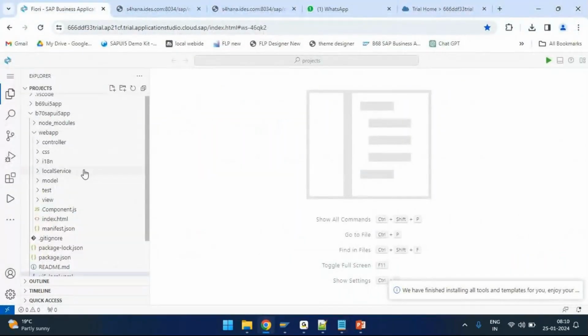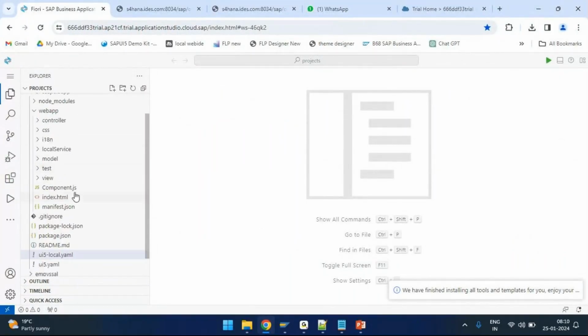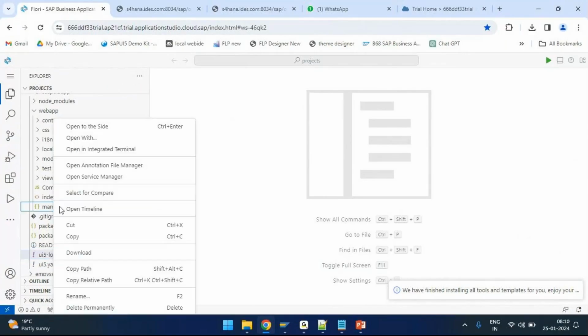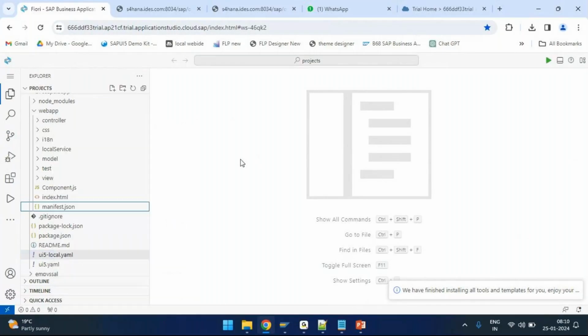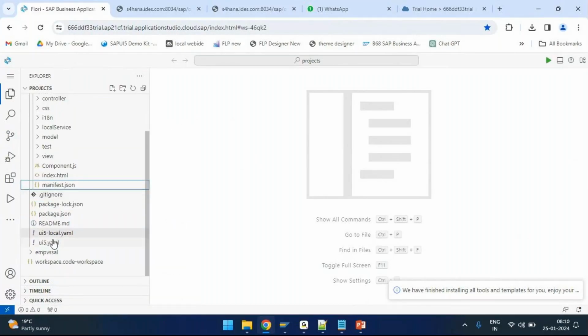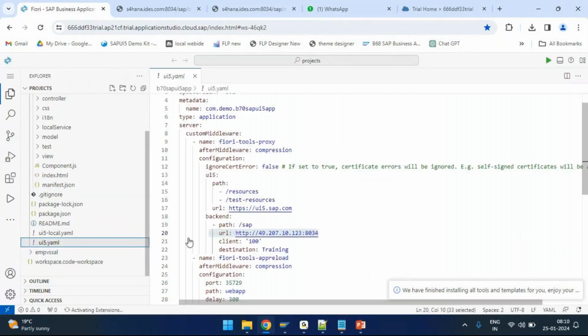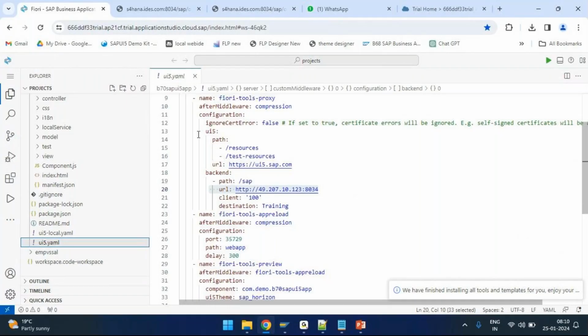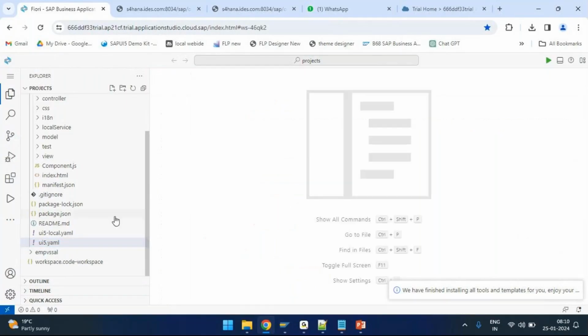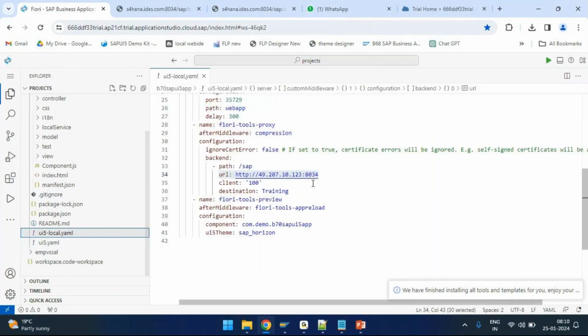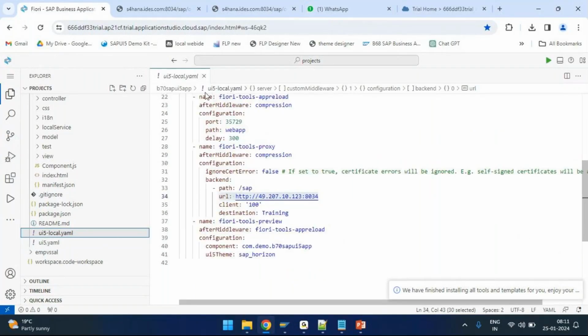Now, in order to do step number two, I told you there are two ways. One is at the time of creation of the project, or if you have already created the project, right click on manifest.json and open the service manager option. In yesterday's class I have already completed this. Once you add the OData service, those details will be updated in the ui5.yaml file, and even in the ui5-local.yaml file as well.